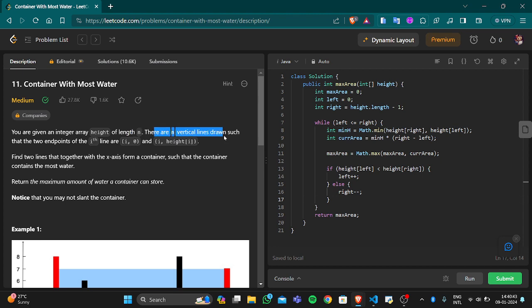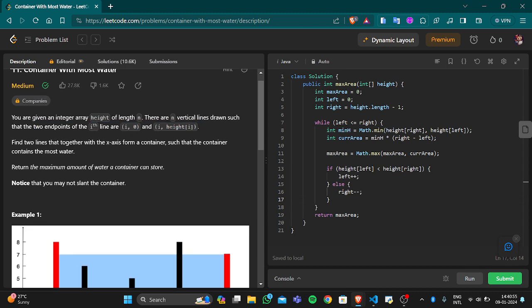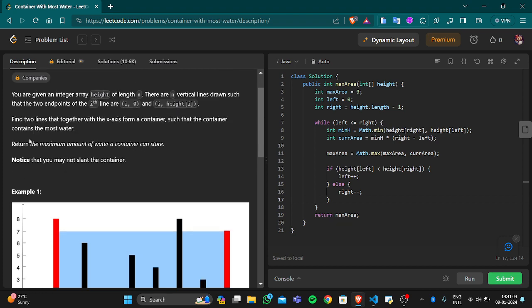There are n vertical lines drawn such that the two endpoints of the ith line are (i, 0) and (i, height[i]), so the element inside the array and 0. Find two lines that together with the x-axis form a container such that the container contains the most water. We need to return the maximum amount of water that the container can store.